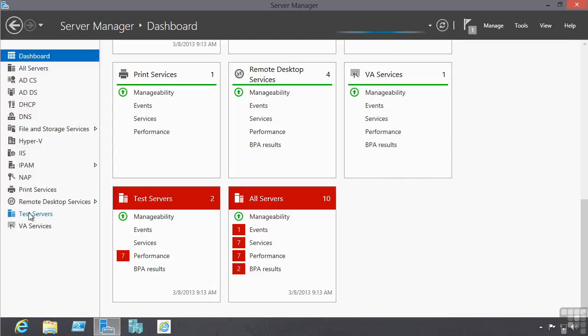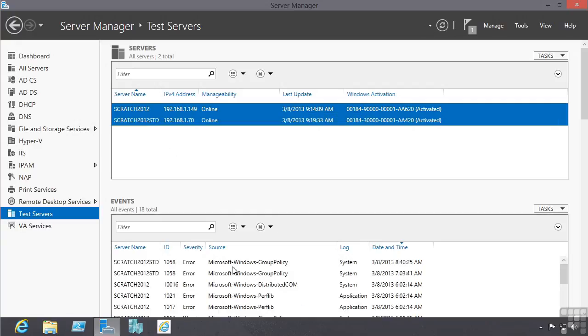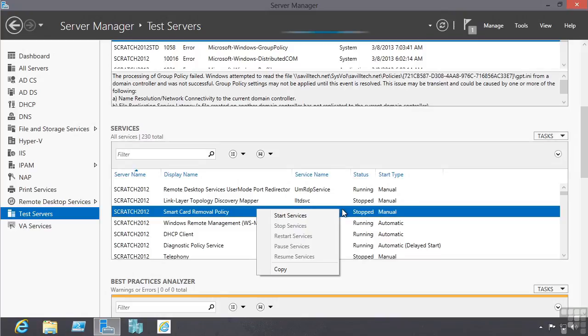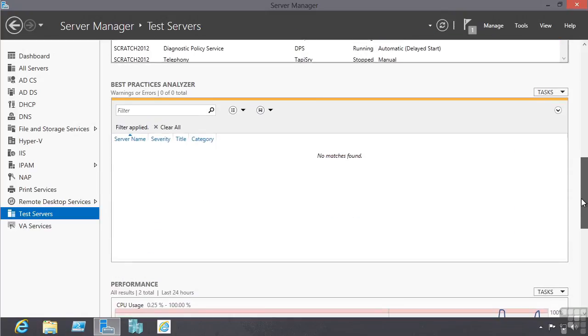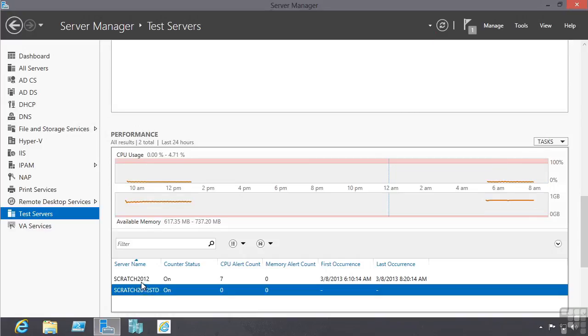So if I jump back to my test servers as a good example, I can see all the events from the servers I select. So if I select 2012 and 2012 standard, I see all the events. Now I can filter. I can say, well, maybe I only want to see those types. I can see all my services. I can control them. I see my best practice analyzer results if I've actually run that for these servers. And I can see my performance data.